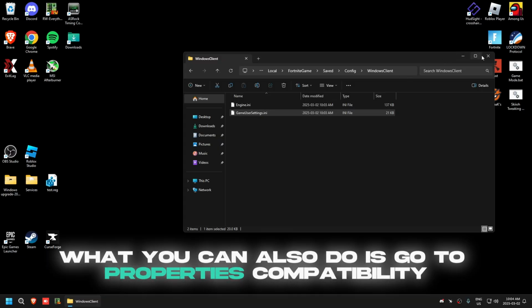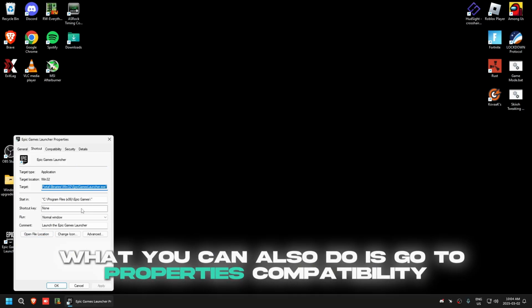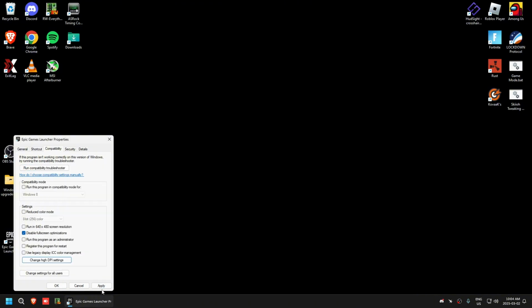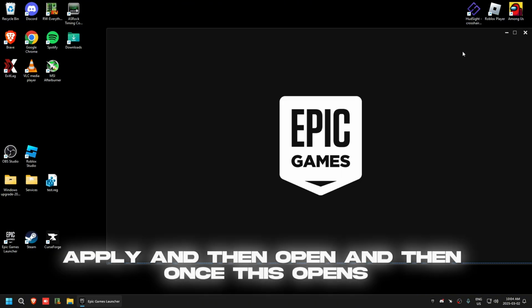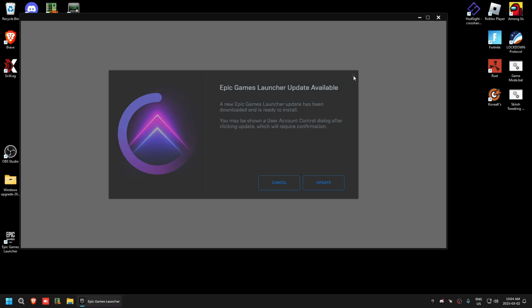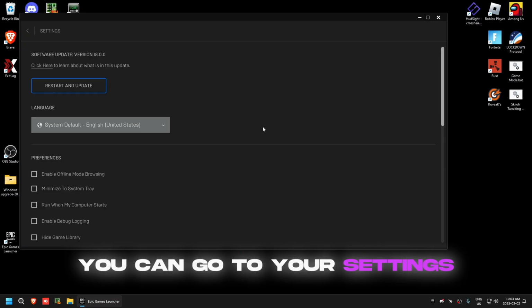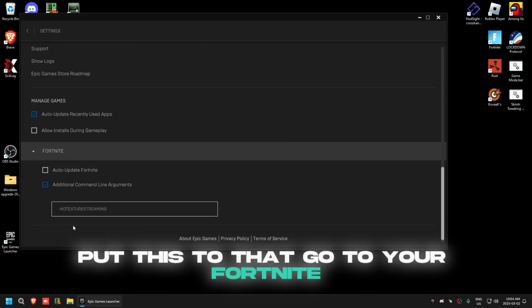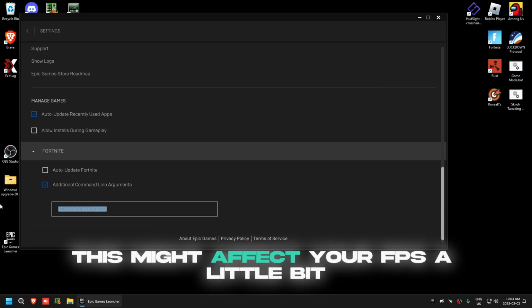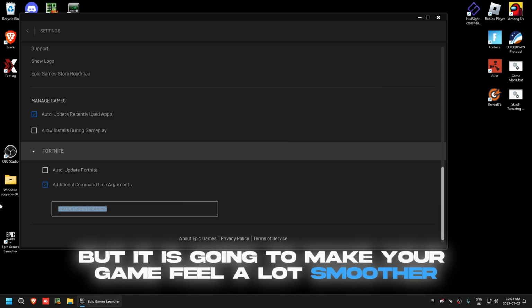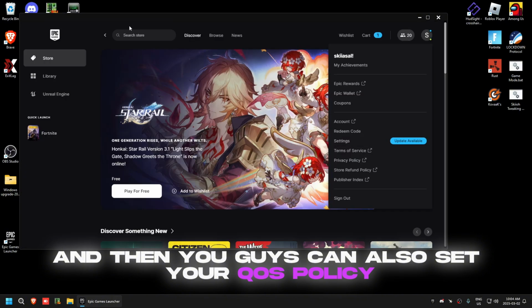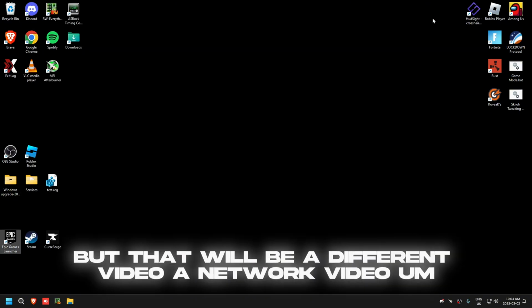What you can also do is go to properties, compatibility, disable full screen, change high DPI, apply, and then open. And then once this opens, you can go to your settings, scroll all the way down, turn on throttle downloads, put this to that, go to your Fortnite, add additional, and put no texture streaming. This might affect your FPS a little bit, but it is going to make your game feel a lot smoother. And then you guys can also set your QoS policy, but that will be a different video, a network video.